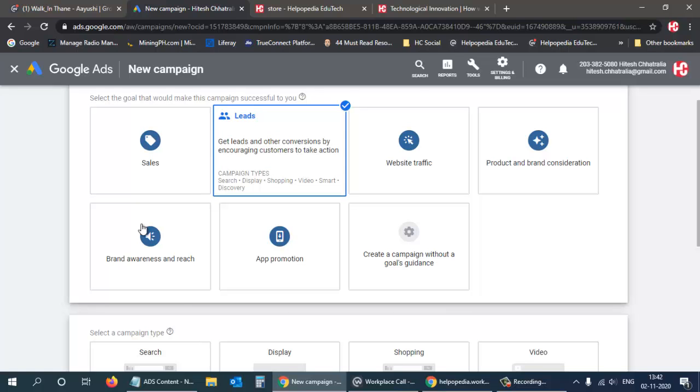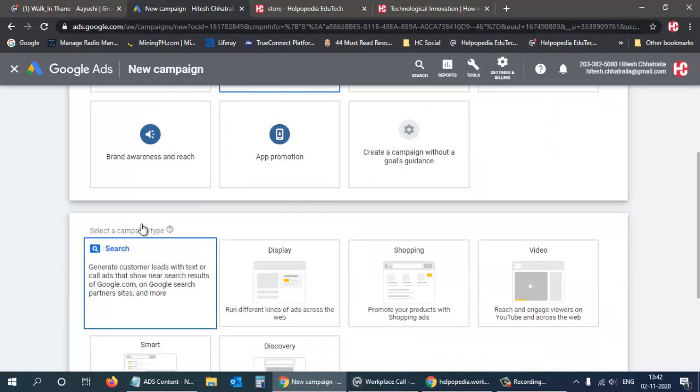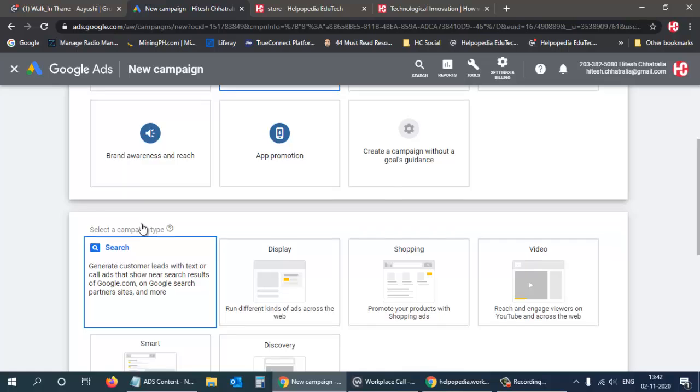So we will start with leads and search ads. You can generate custom leads with text or call ads that show near search results of google.com, on Google search, partner sites and more. So let's start with this.